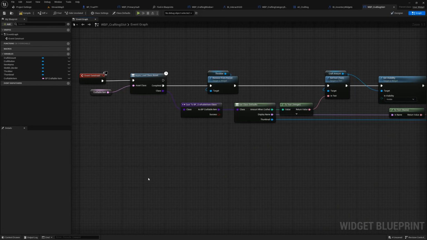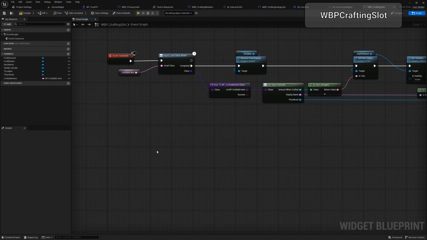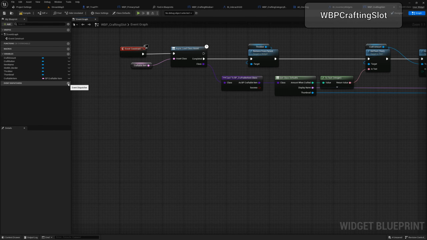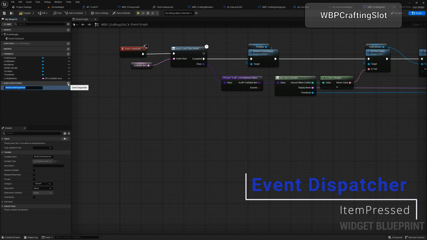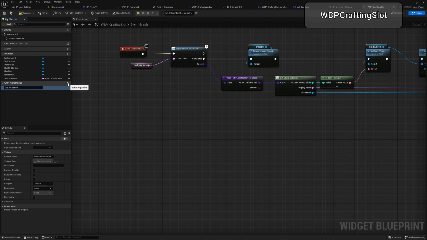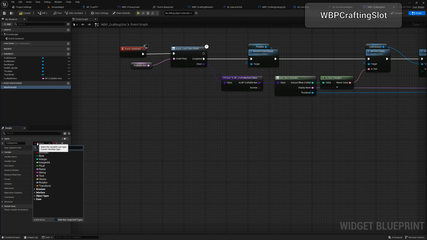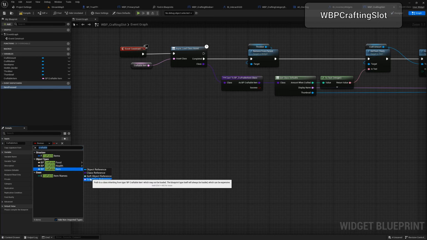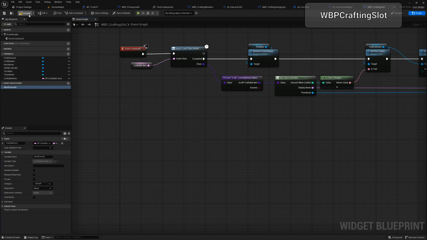All right, one last thing, at least for now, that I want to get done while we're in here is let's go ahead and create a new event dispatcher. So I'm going to call this one item pressed, and first let's go ahead and add a parameter. I'm going to call this parameter craftable item, and I'm going to change this to be BP craftable item soft reference. All right, so let's go ahead and compile it so we have that in here.